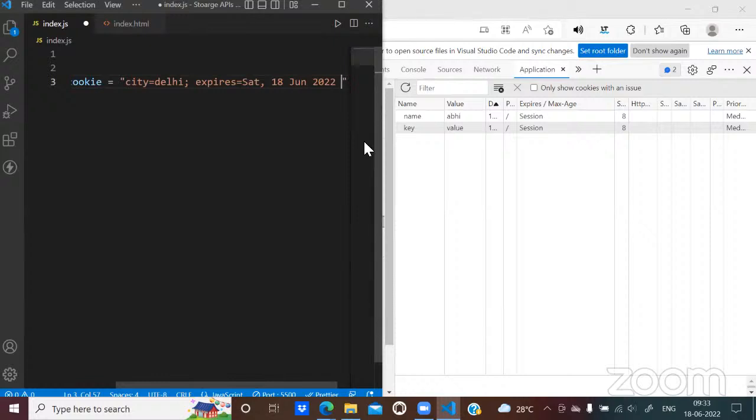What about the other things? Okay, so we have to specify the timings. Let's say the timings can be 18, that means 6 p.m. in the evening. And after that, we have to write this GMT. So Saturday, 18th June, 2022. Let's see if this works.